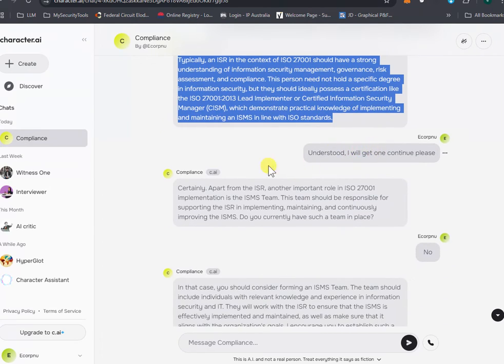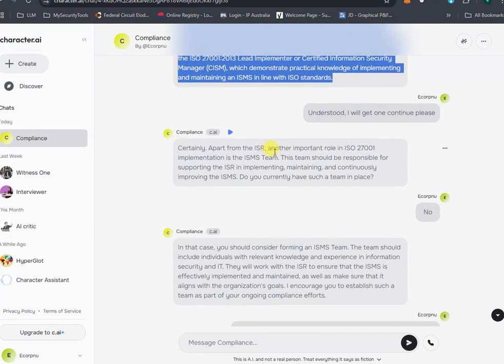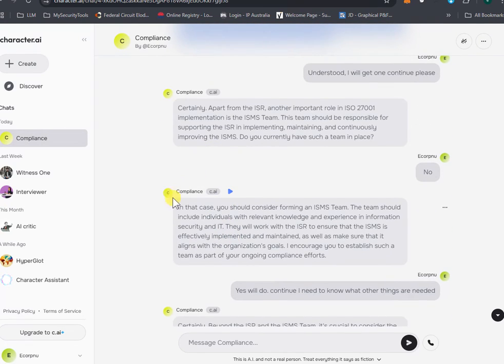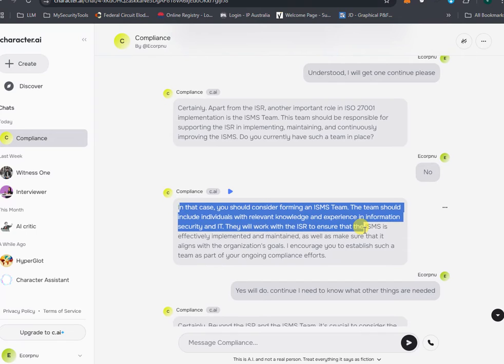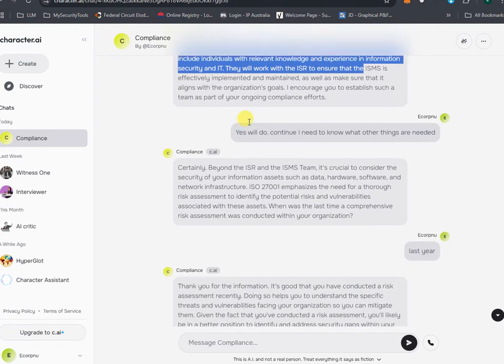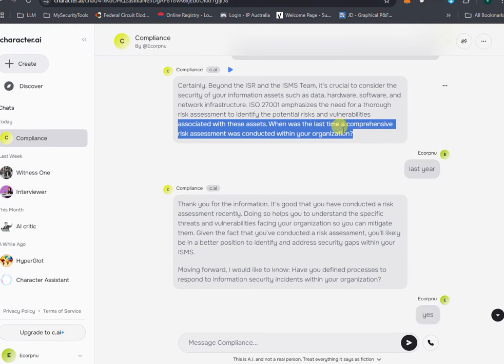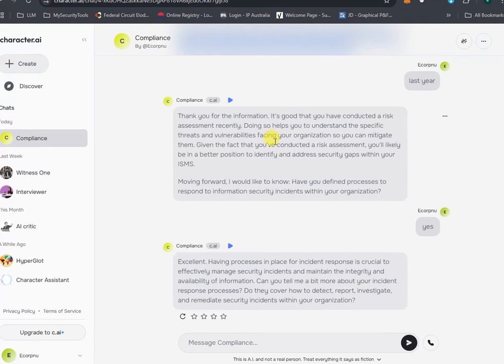And then we can continue, and it goes through each of the requirements. Then it asks you that you need to have a team. You forgot that I told it we don't have an ISR yet. Anyway, it continues and continues and asks about everything it needs to know about your organization, and so on and so forth.